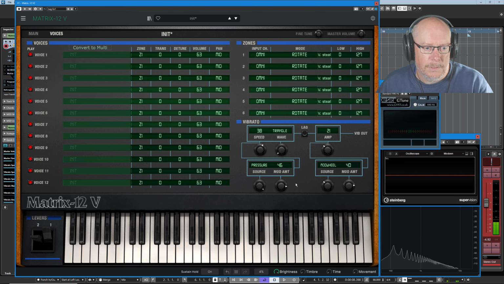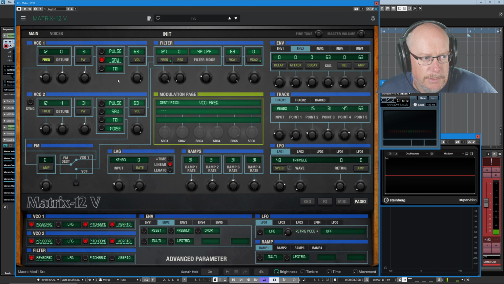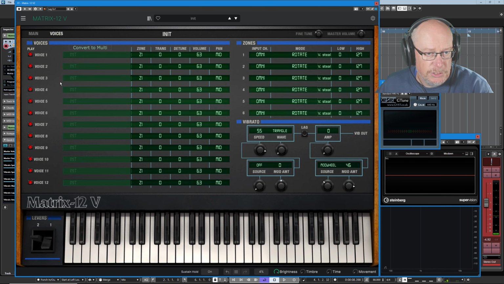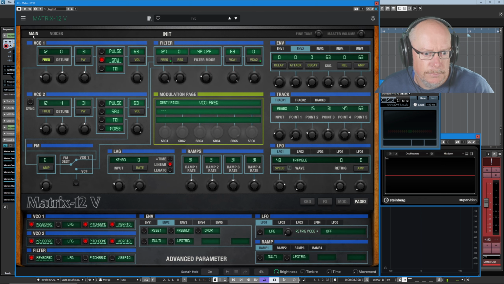There we go. Thrown all those changes away and got us back to our default preset again, and I've made sure that my mod wheel is turned all the way down. Now let's have a look at ramps.